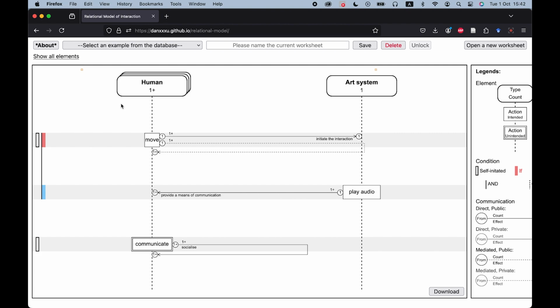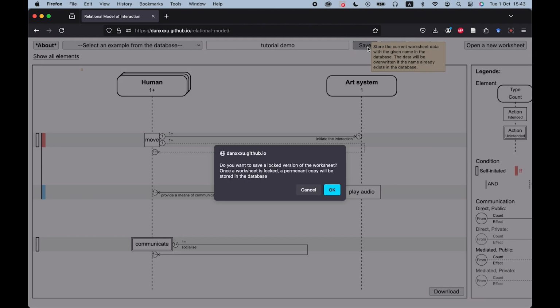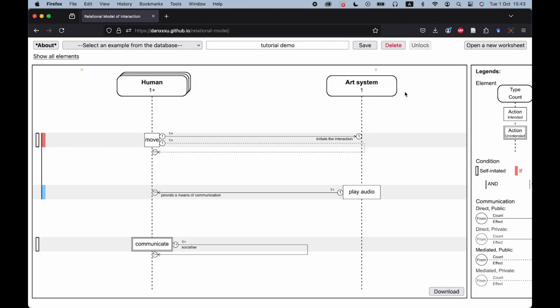If you want to save the worksheet, please give it a unique and easily identifiable name. Let's save the current worksheet as Tutorial Demo. If a worksheet with that name already exists in the database, it will be overwritten by the current one. You can also choose to either lock the worksheet for viewing only, or simply save it to continue working on it later. This concludes our tutorial about the description and visualization features of the relational modeling tool.